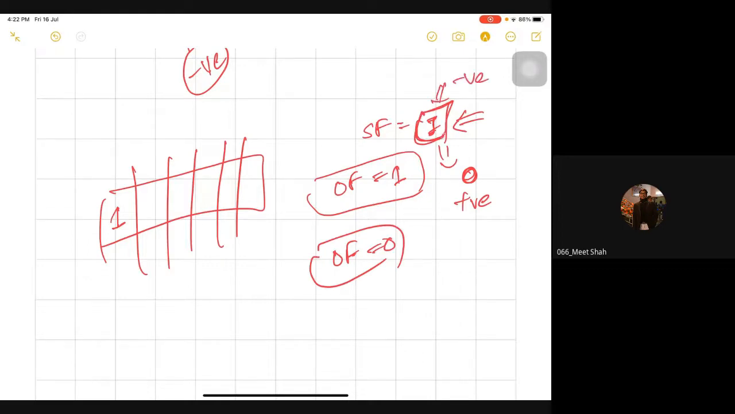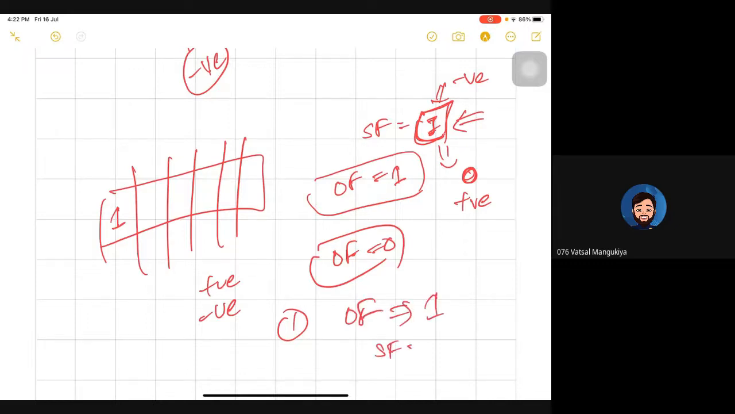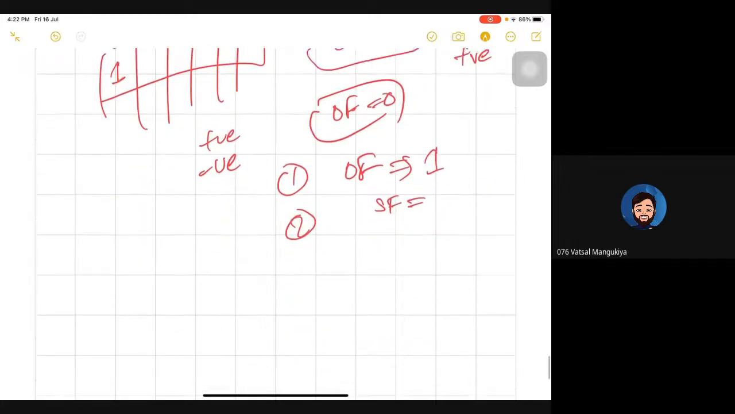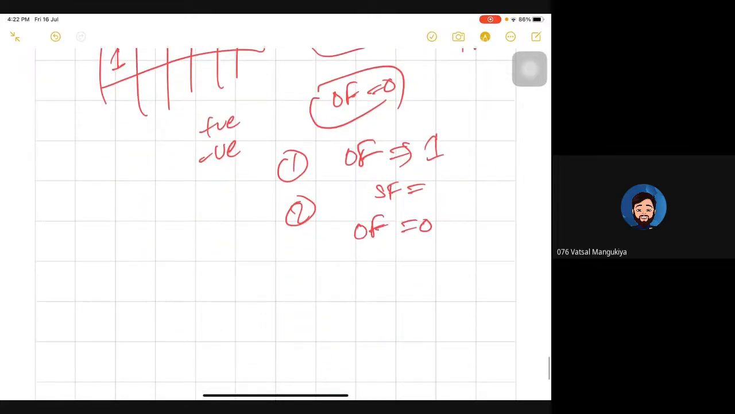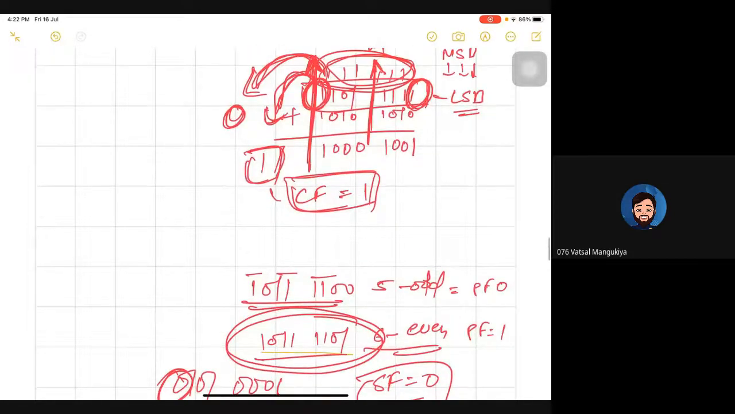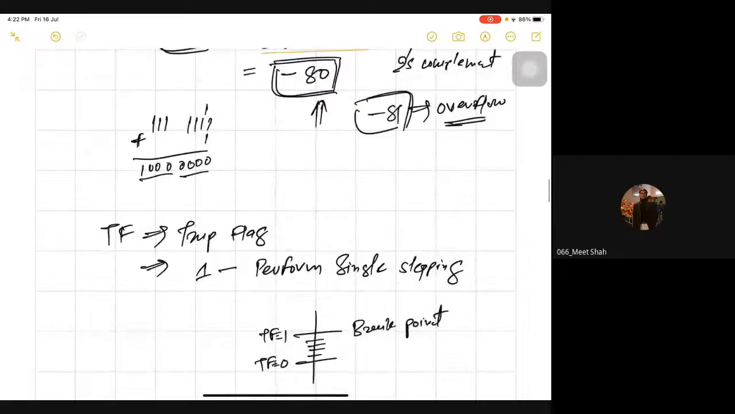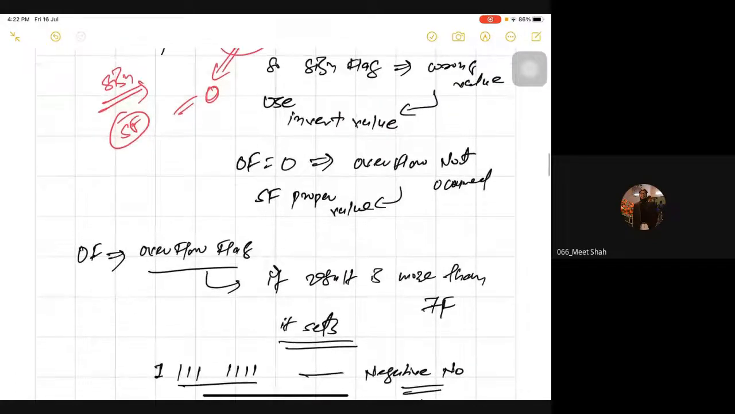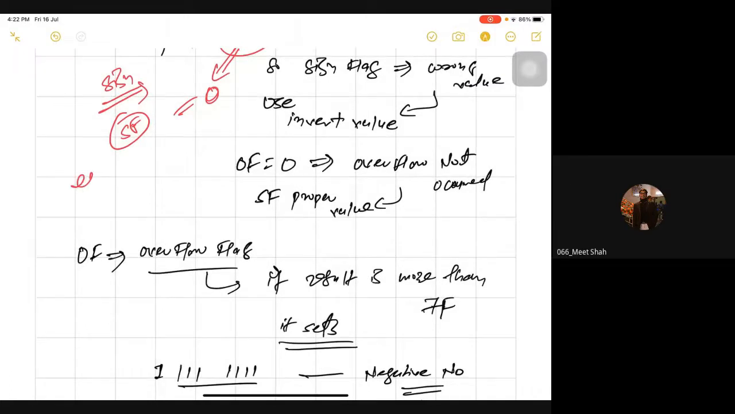Understand? So every time you want to check whether your number is positive or negative, the first thing you need to check is the overflow flag. If the overflow flag is equal to 1, invert the sign flag. If the overflow flag is equal to 0, you simply consider the sign flag directly. Fine? Now all these flags are governed or handled by the microprocessor and it gives us the status. So that's why they are called status or conditional flags.